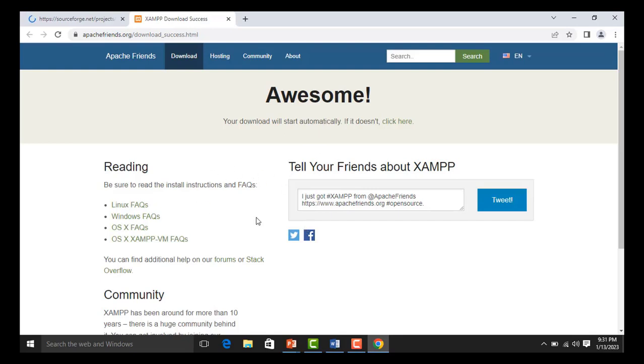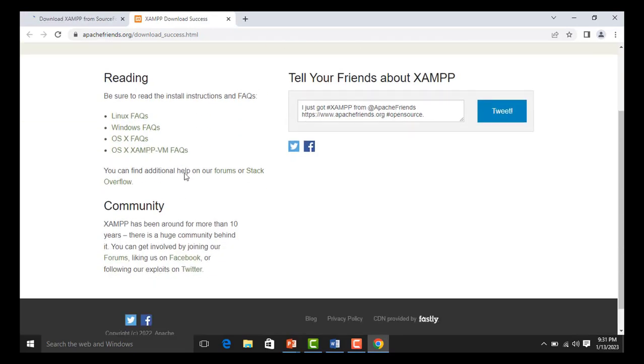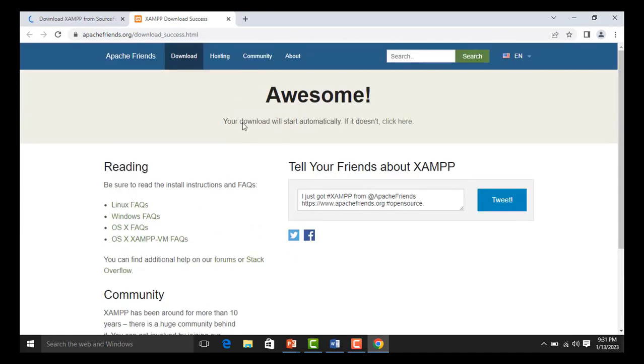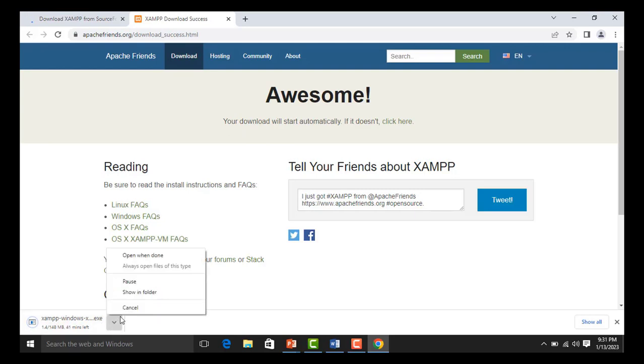Now it's taking you to another page. Your download will start automatically. If it doesn't start, click here. So let's just give it a while. If it doesn't start, you can see mine has started here, 148 megabytes, and it's showing 9 minutes left. Also check on your computer, you'll see where it is downloading.